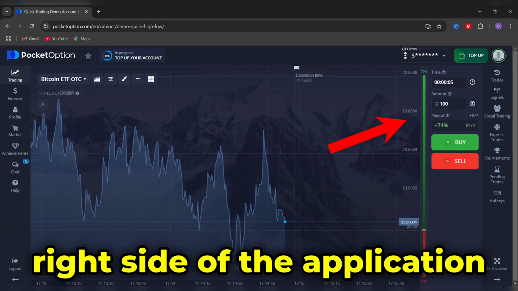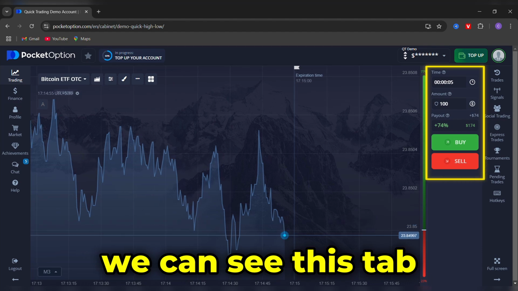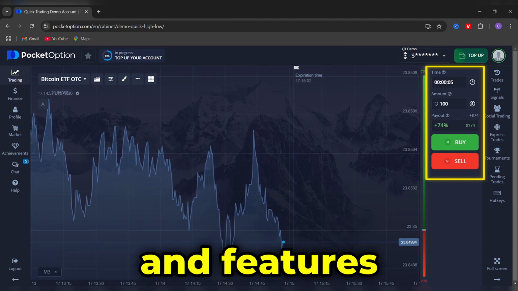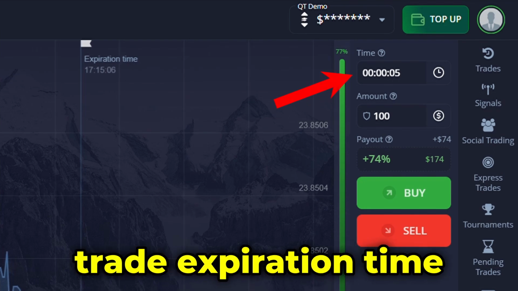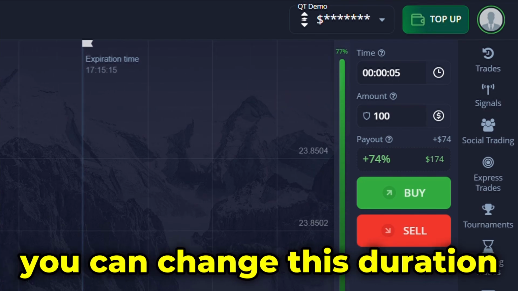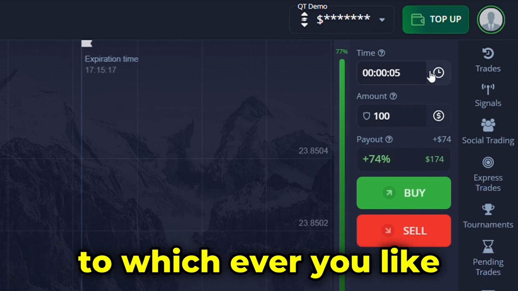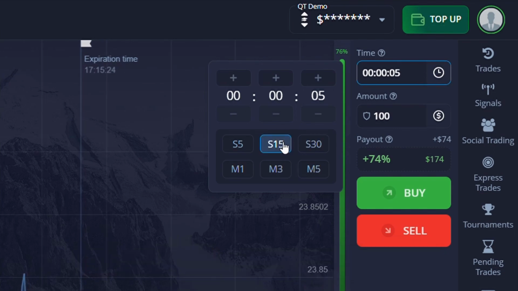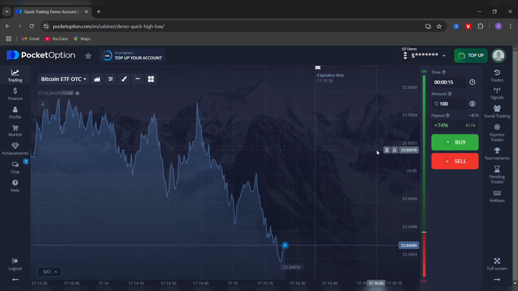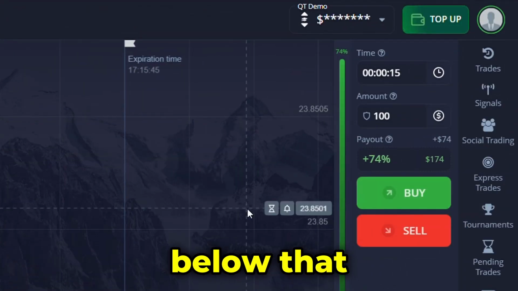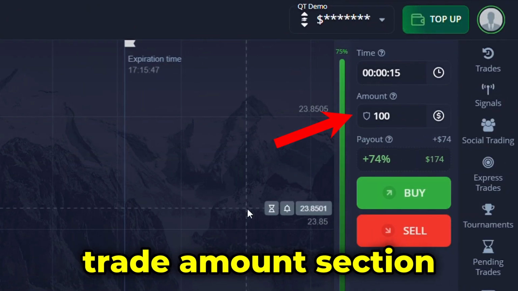On the right side of the application, we can see this tab, which contains many important tools and features. On the top left side of the tab, we can see the trade expiration time. You can change this duration to whichever you like. Below that is the trade amount section.